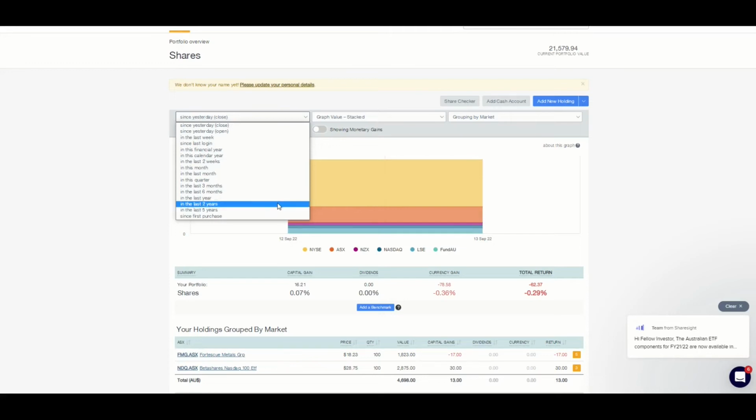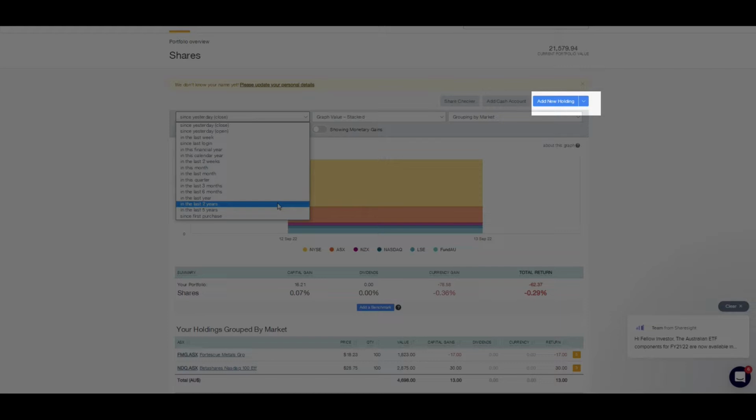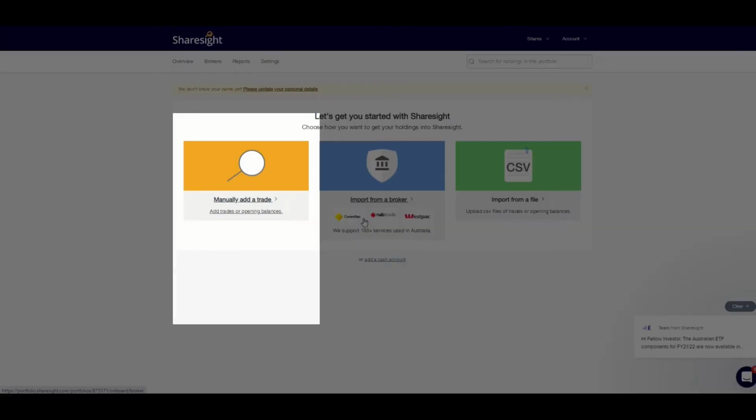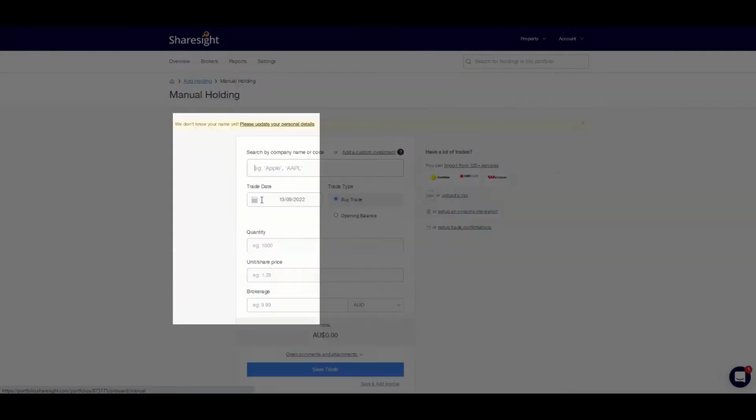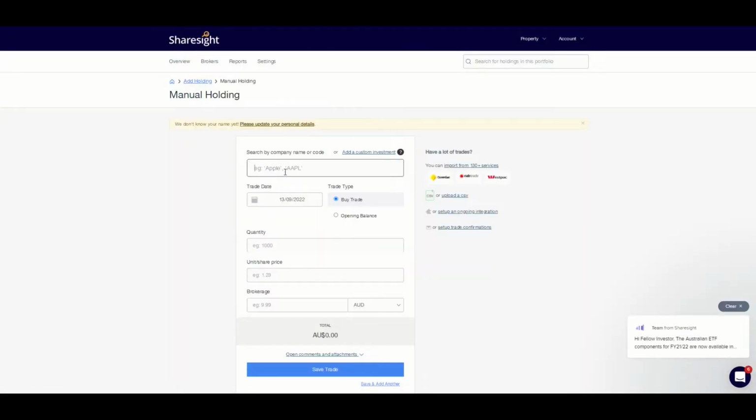To add unlisted investments to Sharesight, you will need to click on Add New Holding and manually add a trade. Alternatively, if you are still on this screen after creating your first portfolio, you can click this button too. Both ways will take you to this screen here to manually update your holdings. Let's start with adding an unlisted residential property.